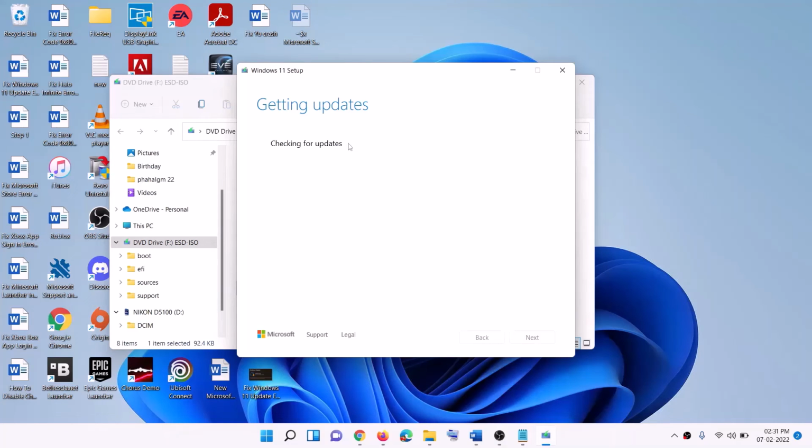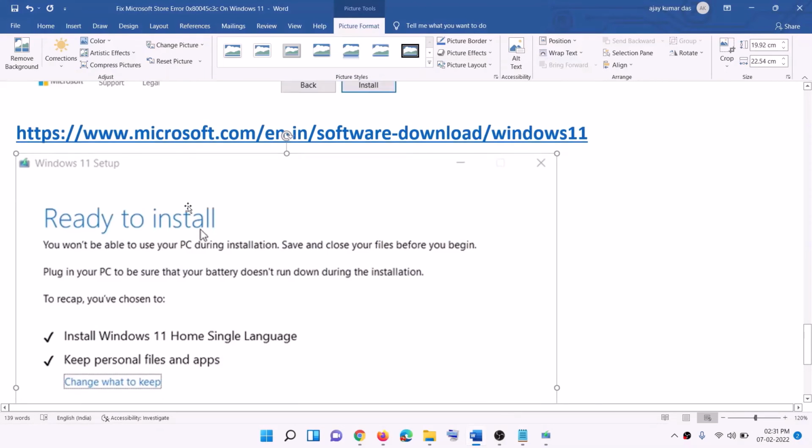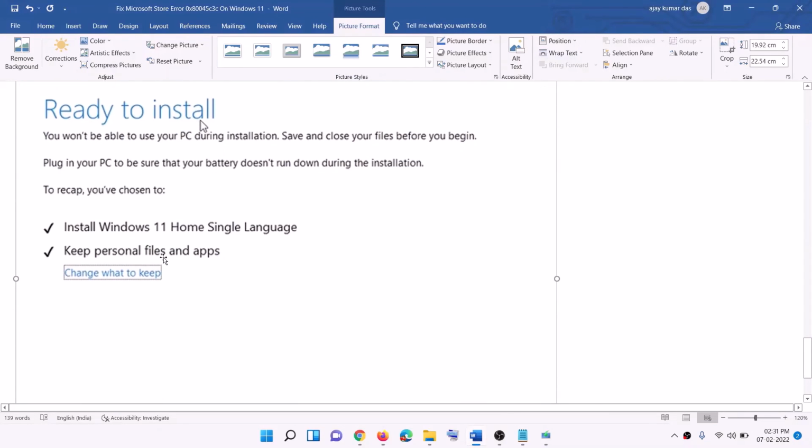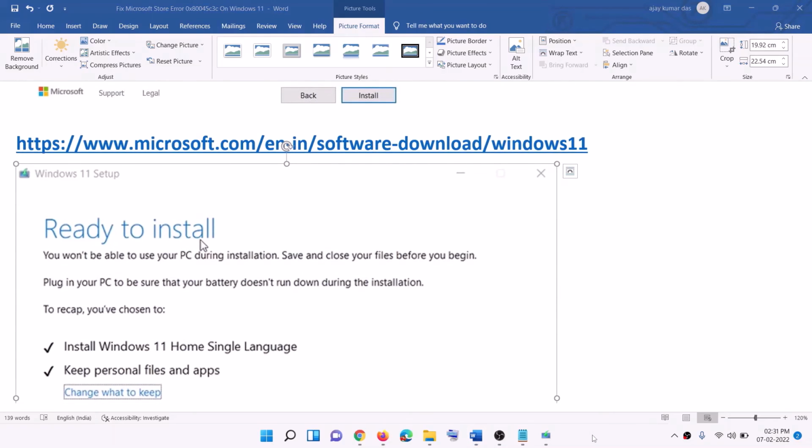Then click on accept. Again, it will check for updates. Before the installation, you will see the screen which says ready to install, and by default the option to keep personal files and apps would be checked. When this is checked, you will not lose any data on the computer. Click on install. After the installation, log into your computer.